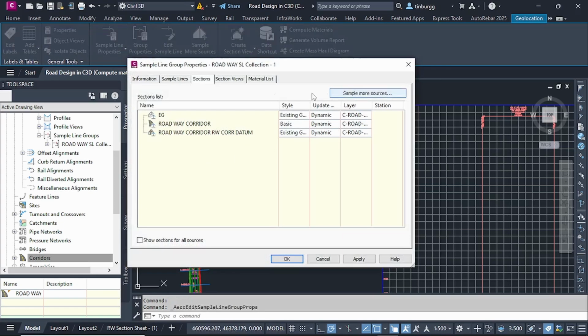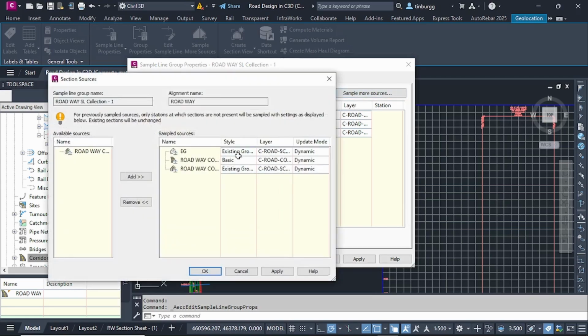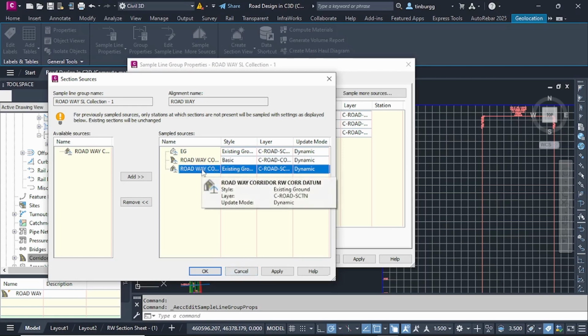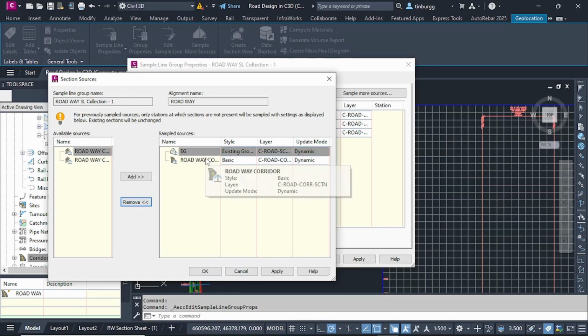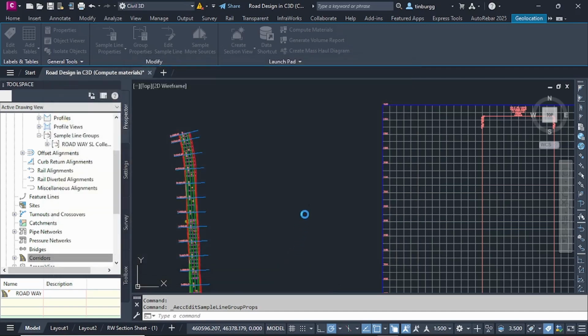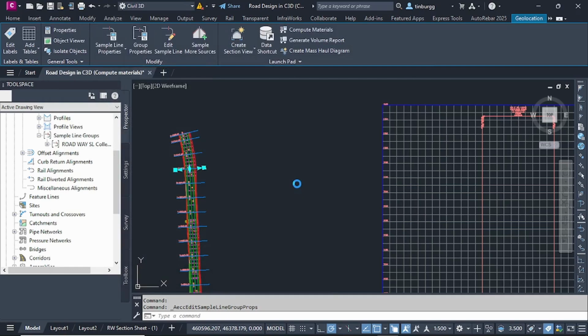Let's go to the sections tab and then sample more sources. I just want to show you something. So let's first remove the corridor surface. Let's remove this, and then we are leaving only the corridor and the edge surface. So click on apply, then okay. I just want to show something. We really don't have to worry much about this.